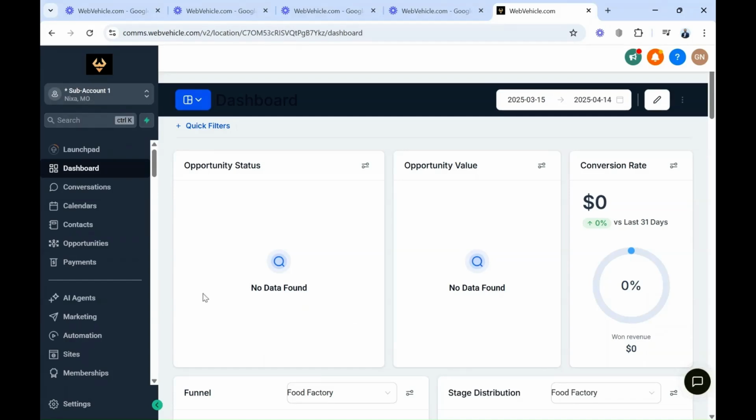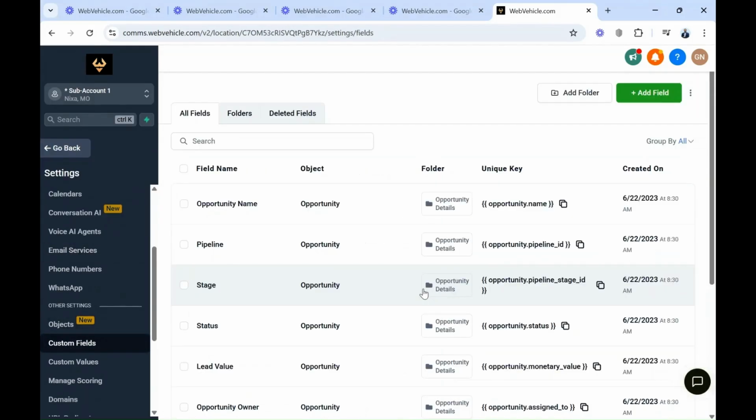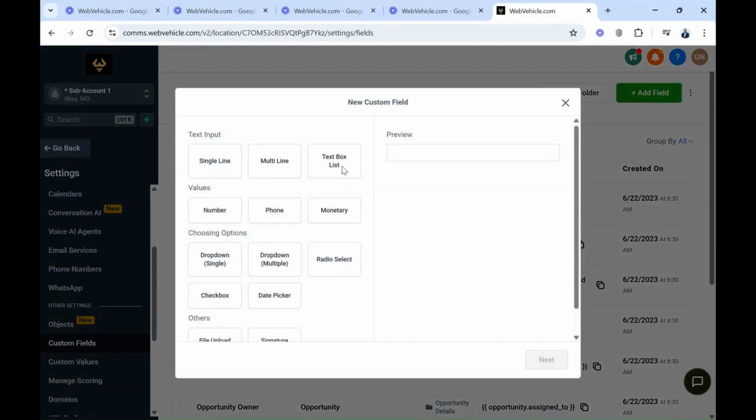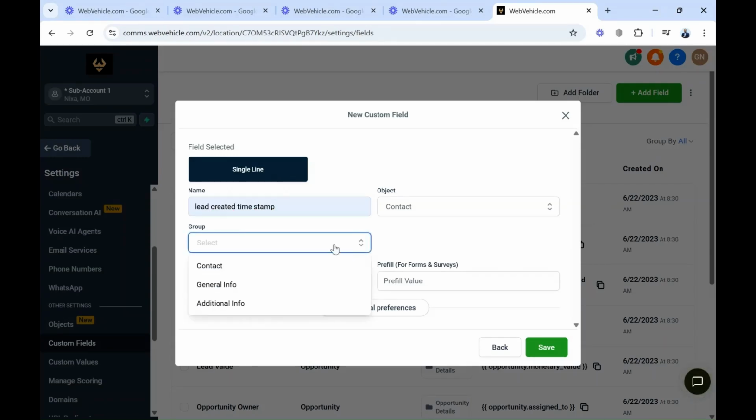In order to do it, you just have to go to Settings and then Custom Fields. You need to create three custom fields, which are lead created timestamp, time to lead in minute, and first reply to timestamp. Let's start creating the first one. Add field, single line. Next, type lead created timestamp. There you go. Just make sure it's contact and you make sure you save.